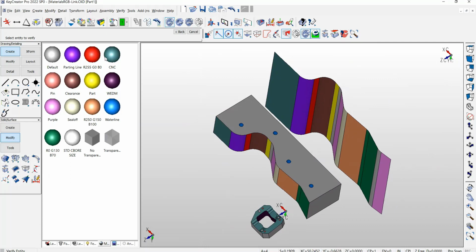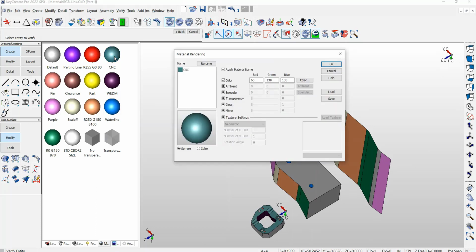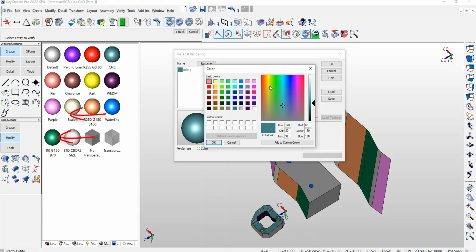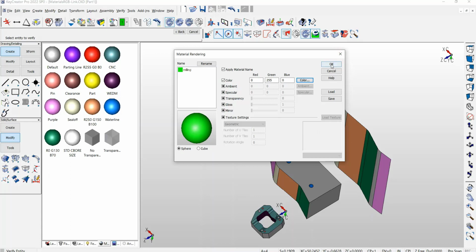So to show that link, I'm going to go ahead and edit this particular CNC. Let's say I change the name. We're going to call it milling. And I might also want to change the color. Let's go with the bright green and say OK.